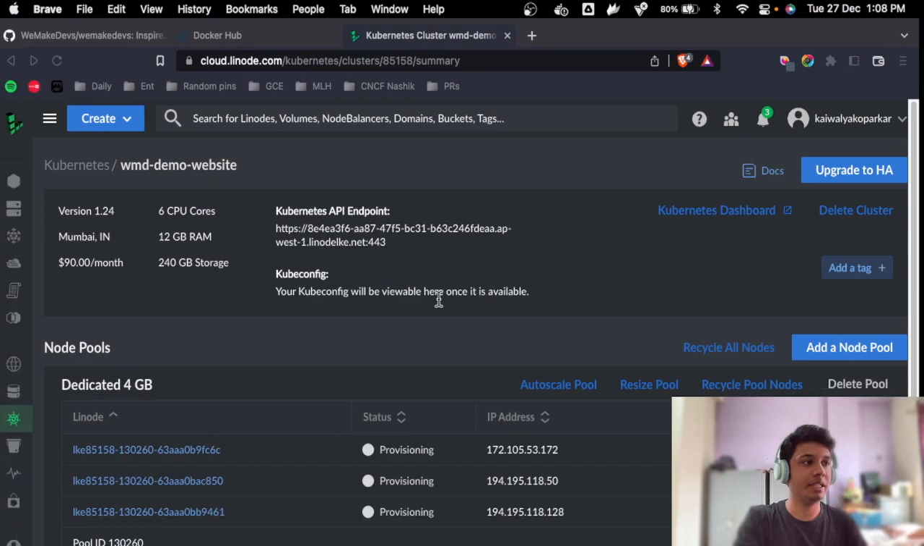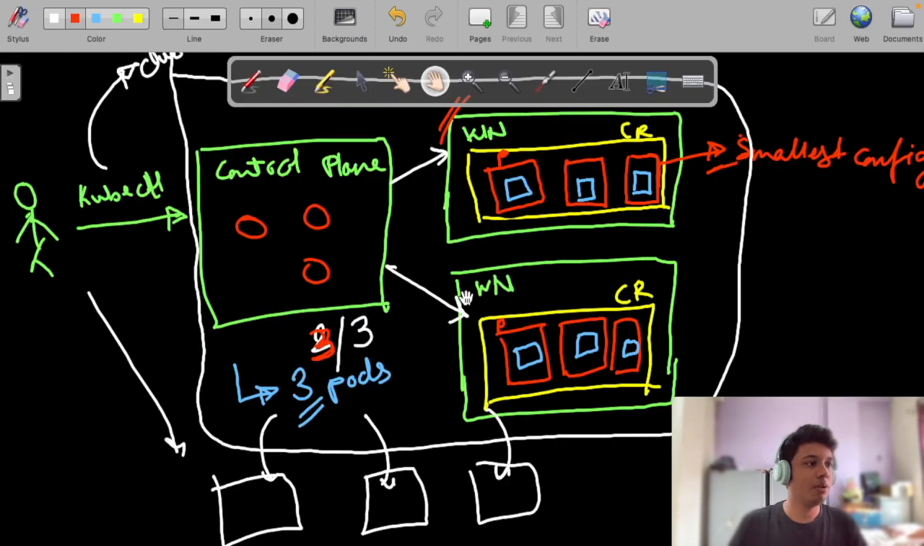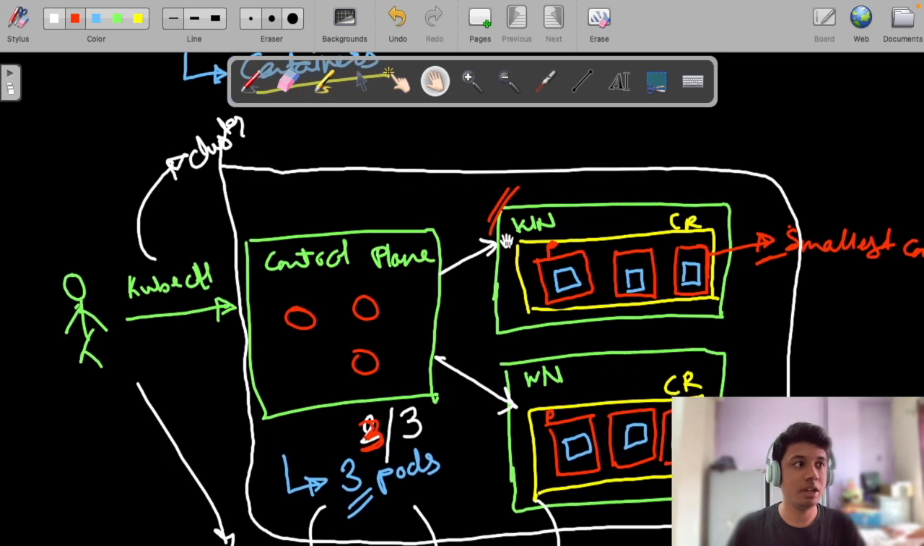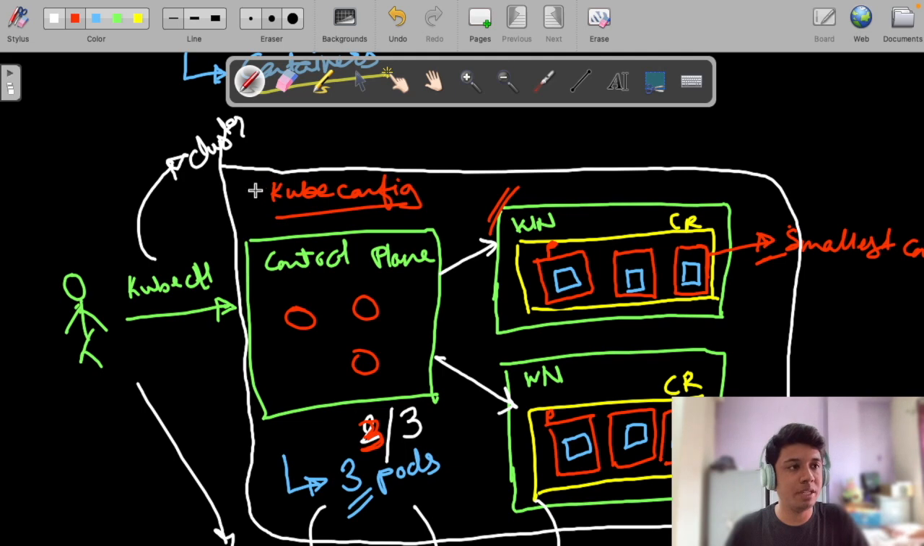Here we will quickly see what is kubeconfig. When you are working with clusters, how do we connect? The cluster creates something called kubeconfig. You copy this kubeconfig file and add it to your kubeconfig file on your local machine.